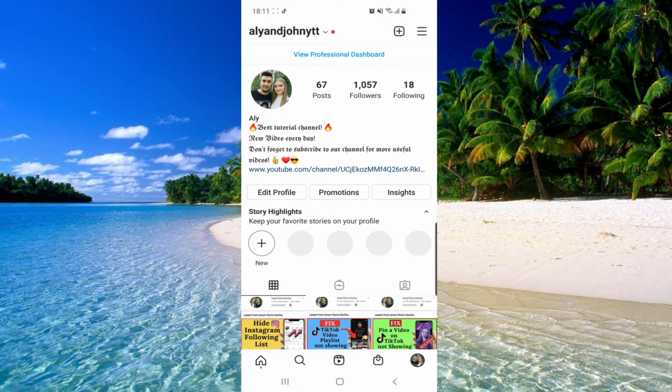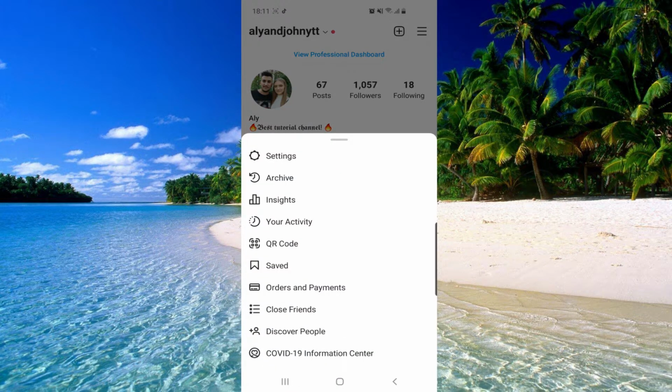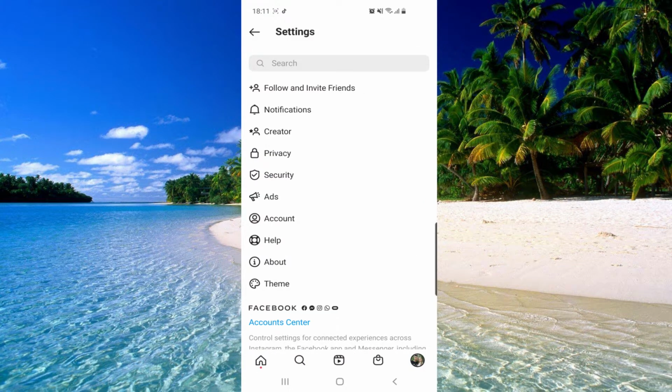So here, as you can see, I am on my Instagram profile. From here you want to go to those three lines at the top right corner and then click on the first option, which is settings, and then here you have to click on privacy.